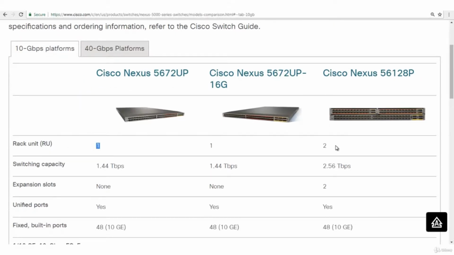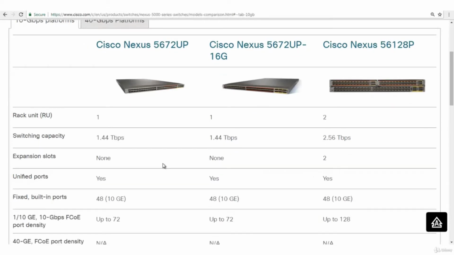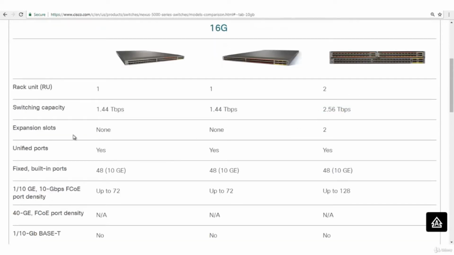Rack unit is the height. 1 RU equals 1.75 inches. Length and breadth will be the same, standard globally. And switching capacity means how many bits it can handle in a given period of time. It can handle 1.44 Tbps. This one has double the capacity. It doesn't have an expansion slot. It has two. Unified ports are those ports which are used for connecting SAN servers.